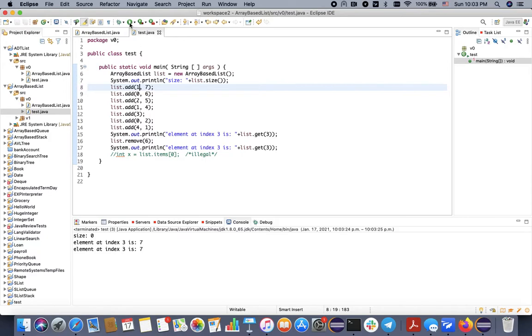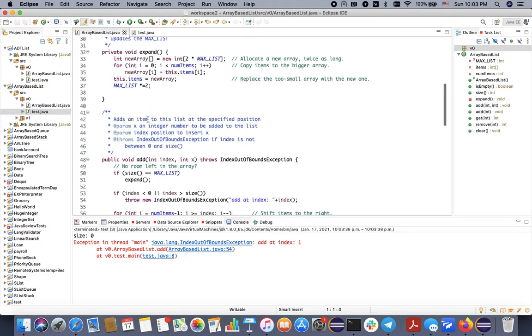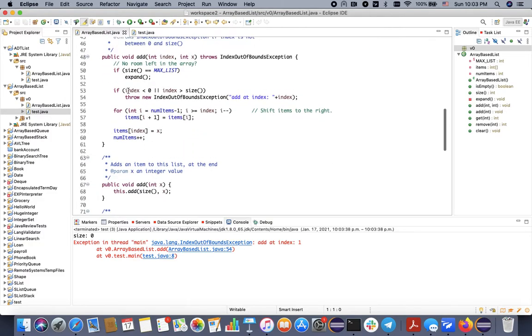Let me execute this code and show you this. Okay, you see that it just throws an error telling you, okay, index out of bound. If you look at the code, you will see that in the method add, I have added this sanity check, that if the index that you are going to insert at is an index greater than the size, it should throw this exception, index out of bound exception.